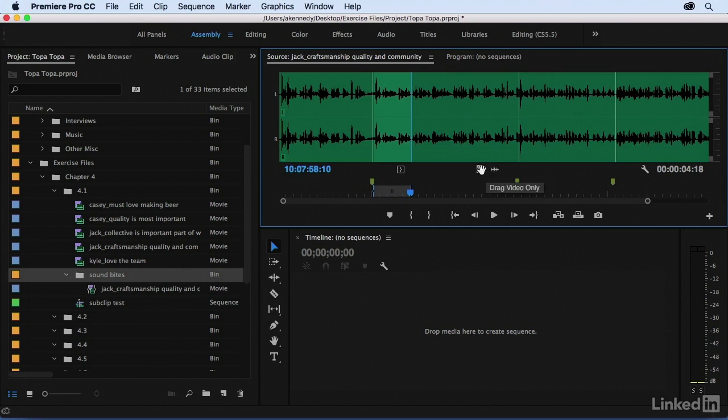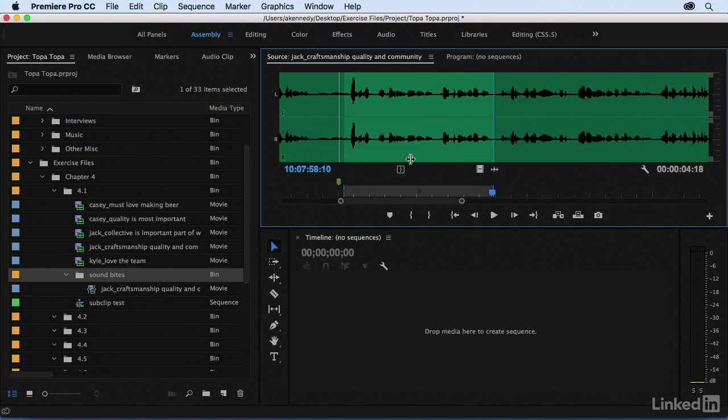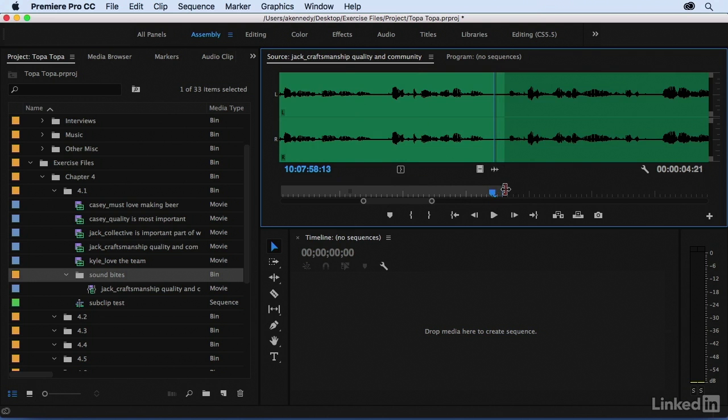And let's just make sure that we get the end of his breath right there. I'll zoom in, and we'll include just this last little moment here. And again, to play from any moment to the out point is Control Spacebar.